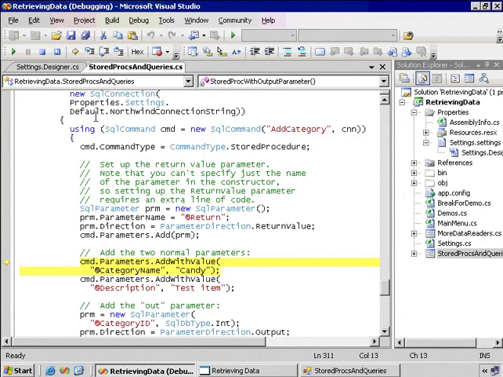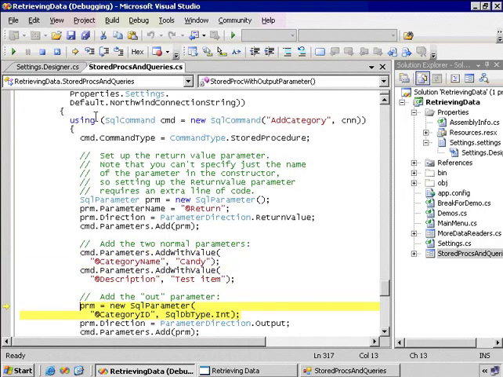But for the other parameters, the input parameters, you can just use the standard add with value, specifying the parameter name and its value. I know there's a category name and a category value, and we're going to add to our categories table a new category named Candy with a description test item. All right, well, here's how it works.